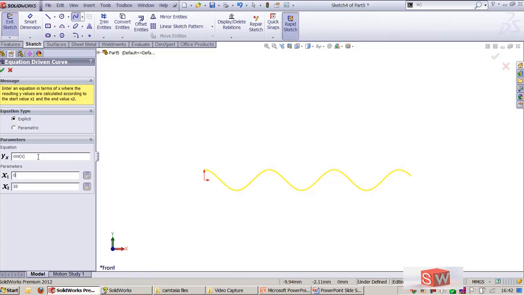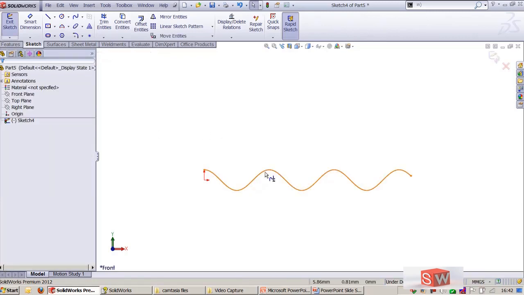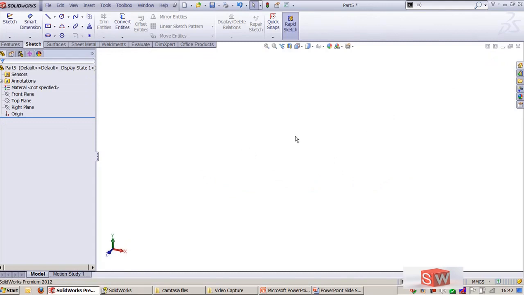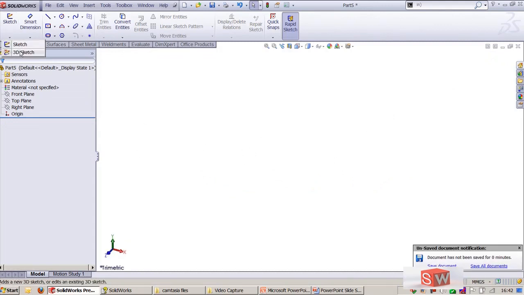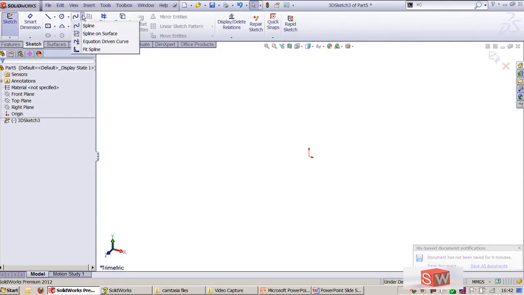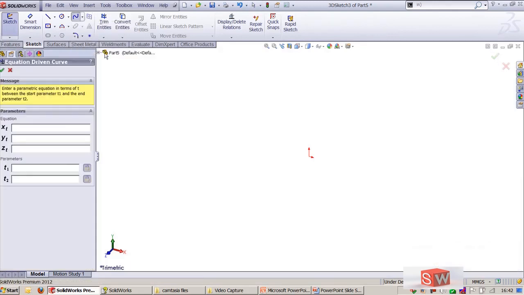And next I would like to show you one more interesting feature, that is the parametric equation. Let's see how we can do this. I click OK here, and as of now I will delete this. I will exit by using the confirmation corner. Now let us start with a 3D sketch.